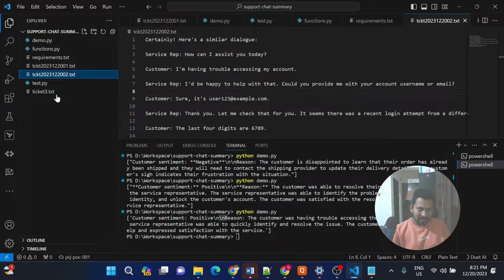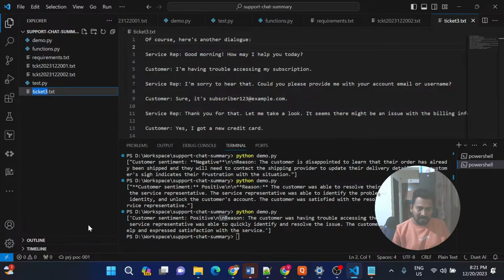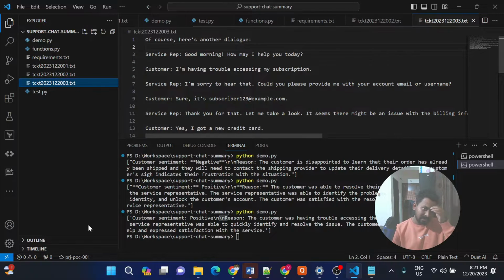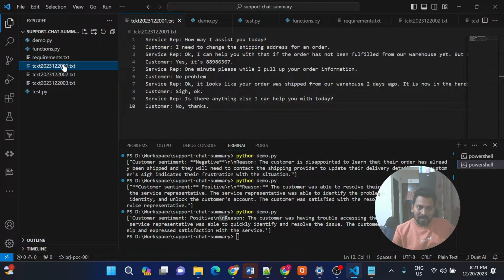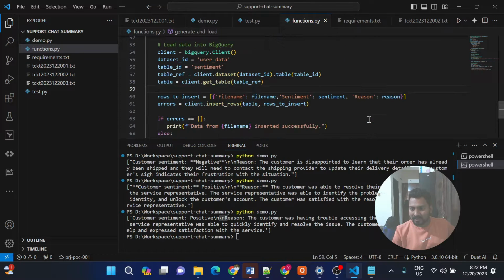So the ticket numbers are just incrementing with the last integer. Every organization and application has a different format, but I am just assuming the generic one. So we have these three ticket numbers. We'll load the ticket number in the first BigQuery column, then the sentiment in the second column, and the third column will be the reason. So we will have three columns in our BigQuery table.